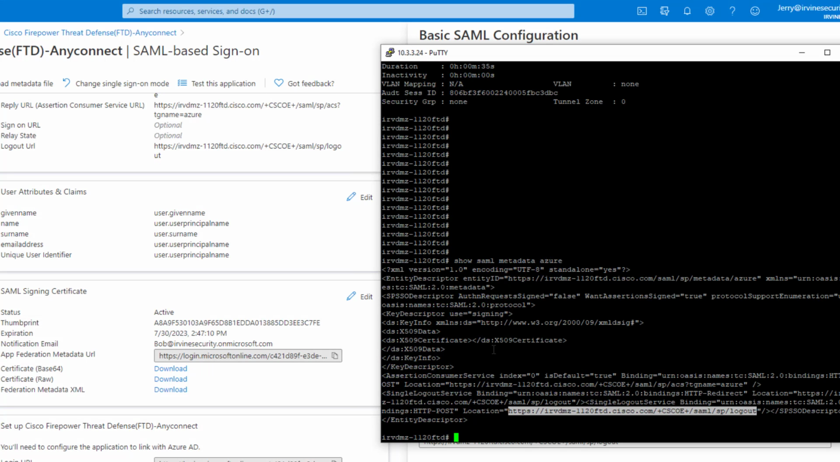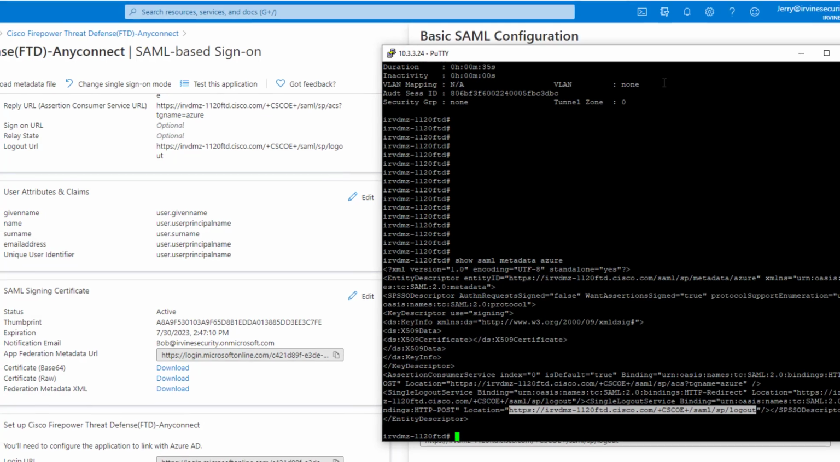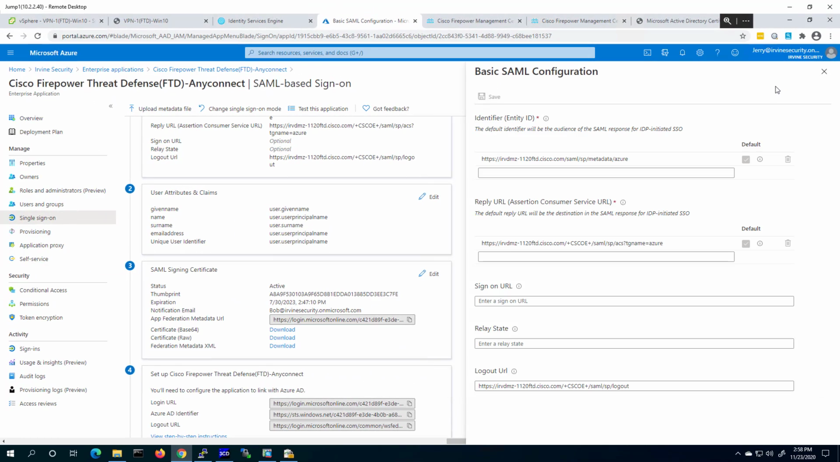And then you can give it a test. So that is pretty much it for my demo on how to set up Azure with Firepower 6.7 FTD.